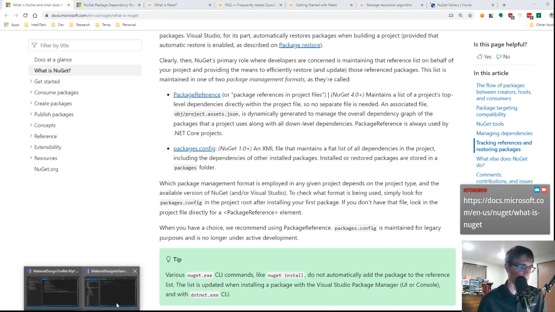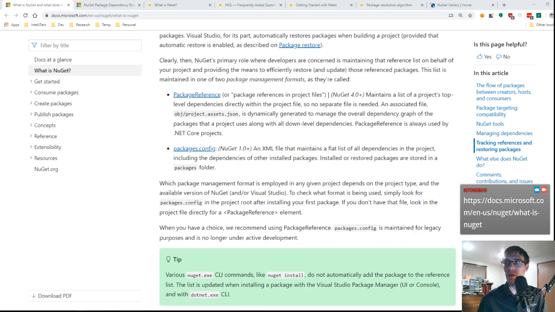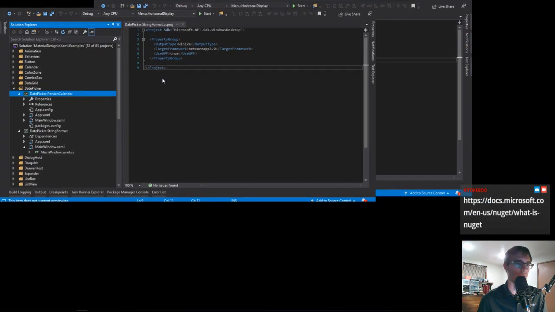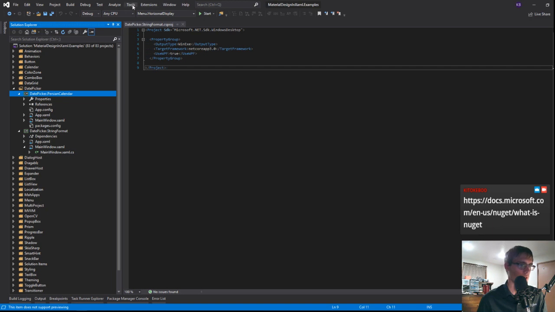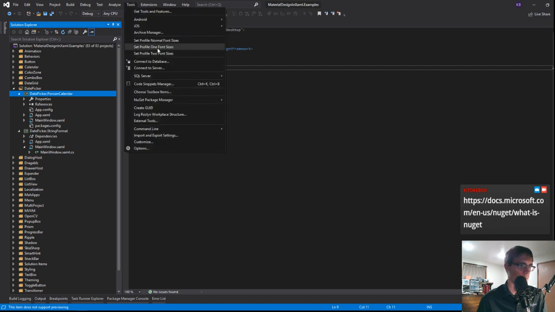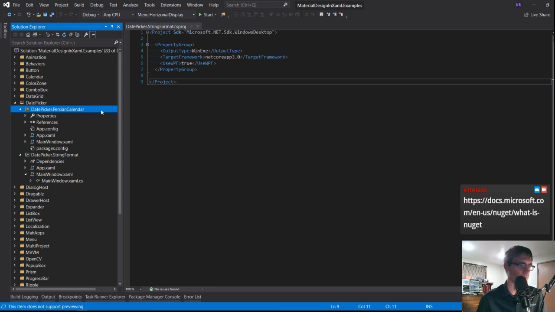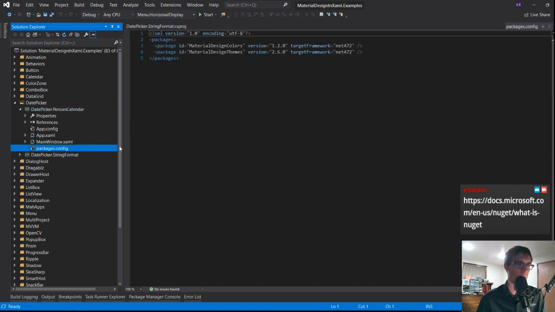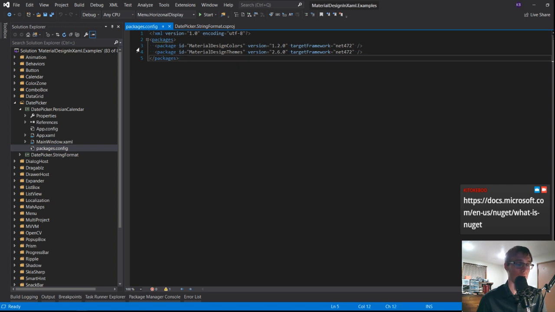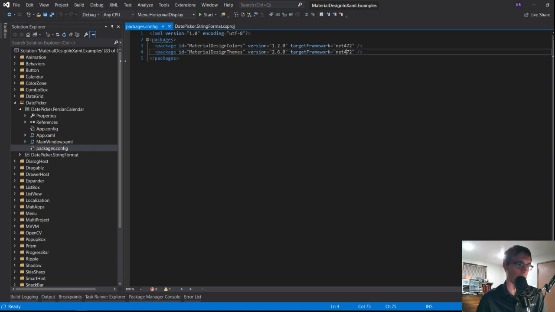Actually, let me grab it right here. I've got a small example. Bring this guy over here. Right here in this date picker Persian calendar project, I have a packages config. This is using the old style NuGet reference, and it directly just lists, hey, here are the packages I'm consuming. One's called Material Design Themes, and here are the version, and this is the target framework that I'm looking to download it for, right?